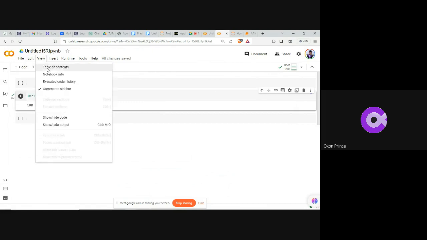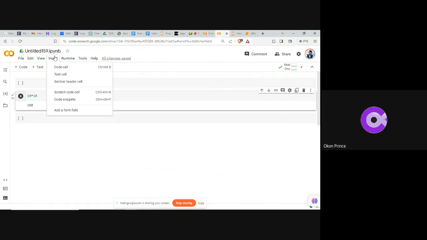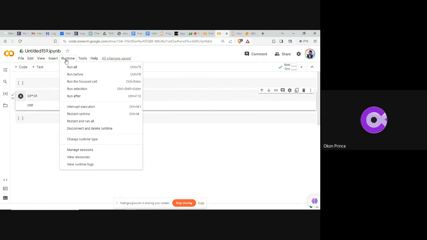Then in view, you can do all of this. You can insert text cell, you can insert code cell, but you can also do that here. But if you want to do it through this way, you can also do that. You can select header cell, scratch code to cell, etc. Then runtime, you can rerun your runtime, you can run all, you can run after. I would explain how all those work.